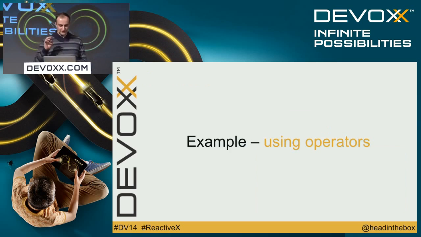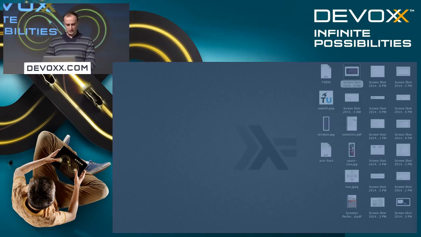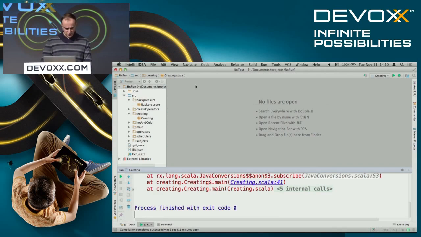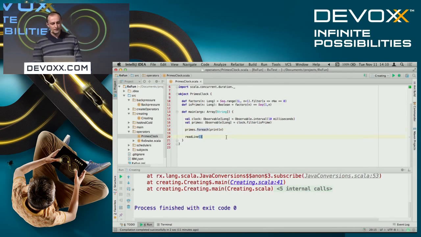All right, now let's look at an example of how to use operators. I will switch back to my IDE, close this file, and open up operators. Let's start with a simple one. Is the font still good?